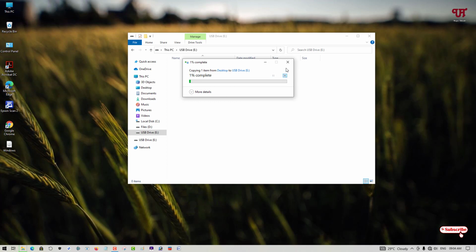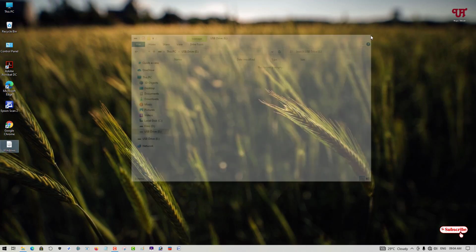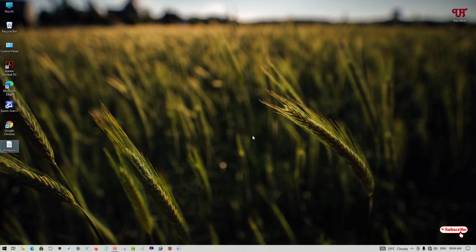So this is how you can fix the "file is too large for the destination file system" issue in Windows very easily. If you never knew about these cool tricks, then you should definitely try them out.